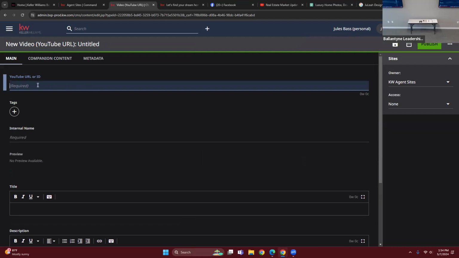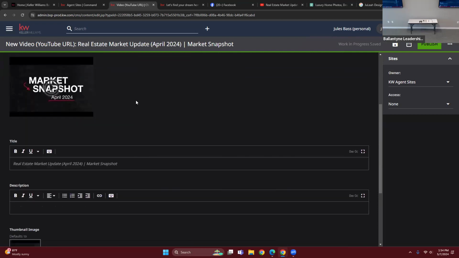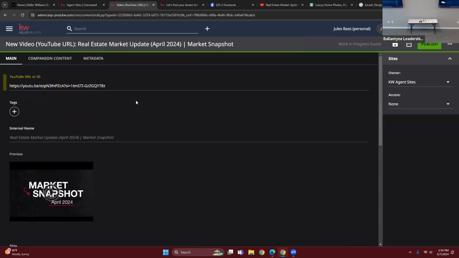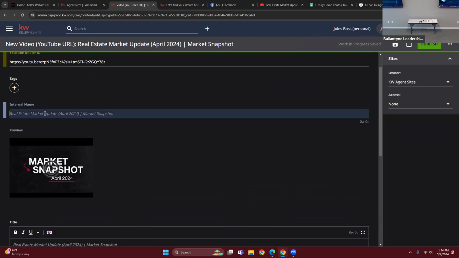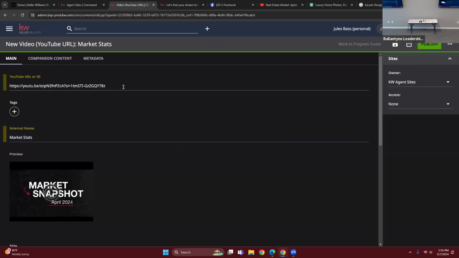So here it's prompting for the YouTube URL, so we can just simply paste that in. And boom, it pulls it in. You can give it an internal name so that you know what it is, but it should autofill with the title. Then all you have to do is paste that URL and click publish in the top right.